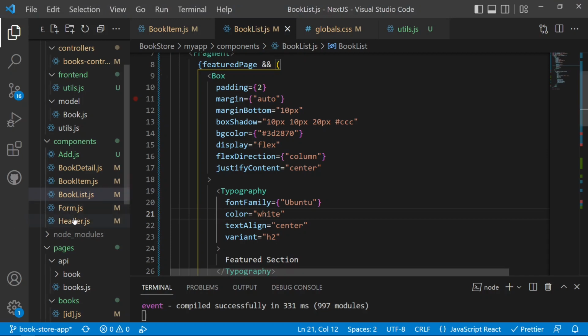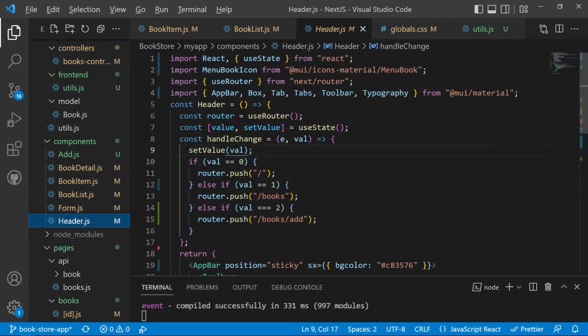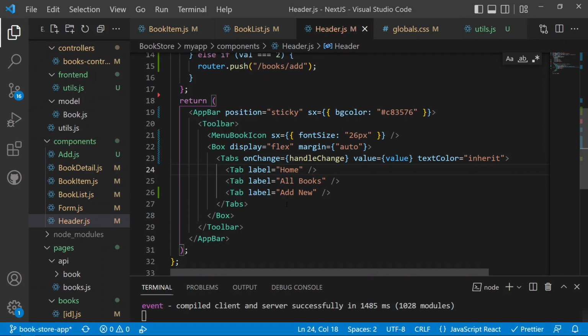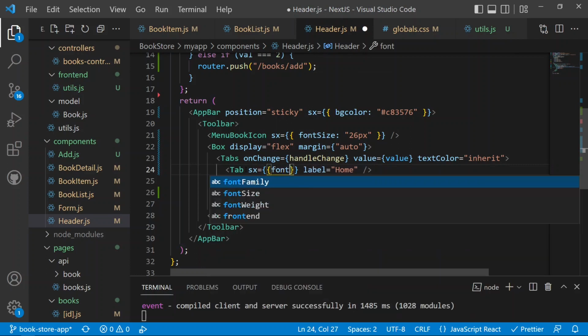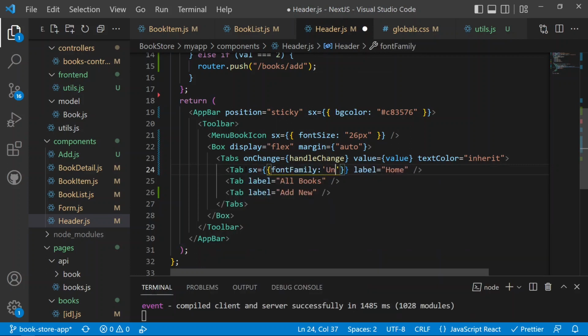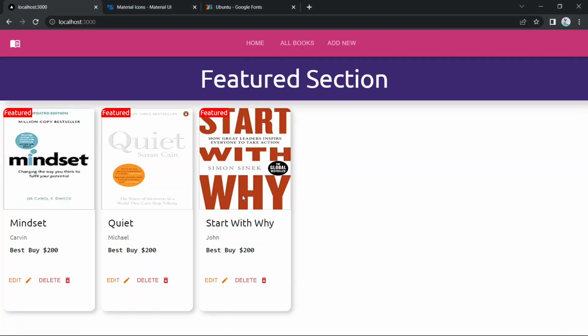So we can just move on to the header. Now inside the tabs, this doesn't accept the font family, so we need to provide the SX prop. So we can have SX, it would be the font family. We can provide the font family of the Ubuntu. So then we can just copy that SX for every other tab as well. We can have it for this tab as well. So if we just save now, you can see the font is changed, and we have the different font on the header as well.